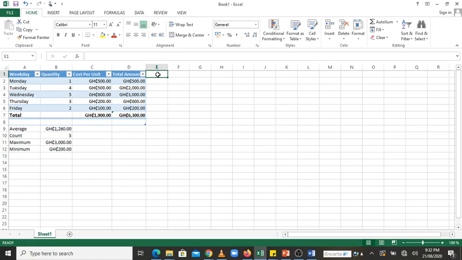Another thing I want to do is classification here, whether I'm having a good amount or a poor amount. So I call this, let's say, quality of sales. Maybe this is how I want to call it. If the value is less than the average amount, which is 1,260, I'll say that I'm having poor sales. If the total amount I make on that day is greater than 1,260, I say that I'm having good sales. So we use the if function.